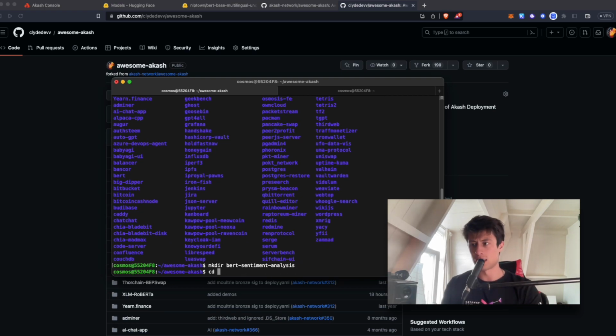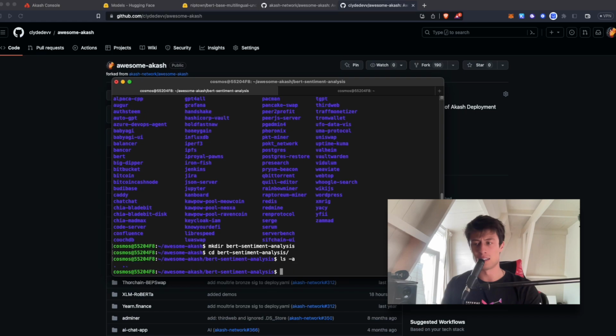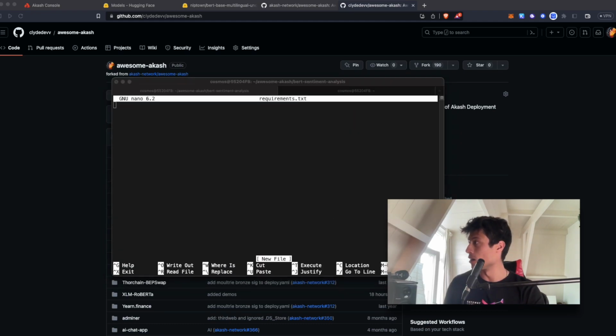All right, and let's CD in there. Let's see what's going on. Nothing's in there yet. But how about we start with the very first file? Let's make a quick requirements file. What are we going to need to install? We're going to need Flask to actually build the application. It's a simple framework to build simple interactivity.